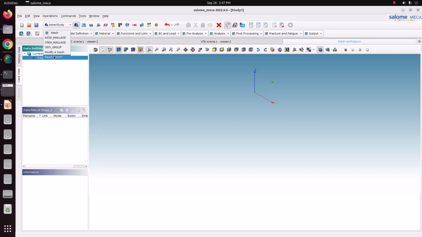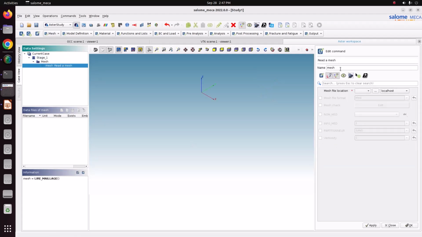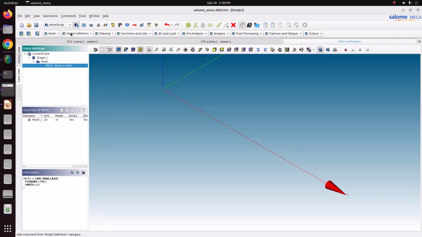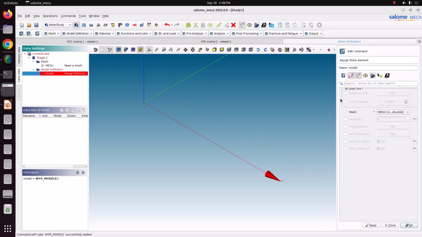Go to mesh, read a mesh. So I'm just naming it as mesh, MED format. Save OK. Now I have read the mesh. Now just go to model definition. We need to define the finite element model. Assign finite element. Just click this icon and go to edit. Now we need to specify it everywhere.